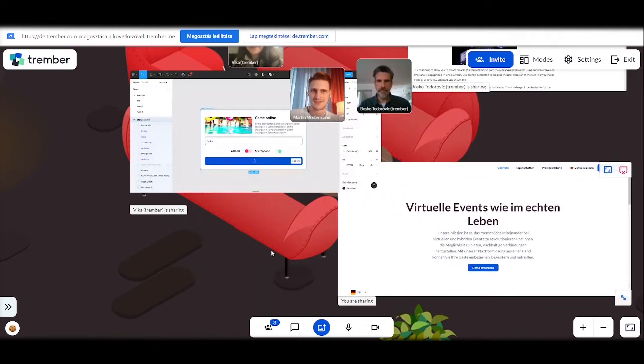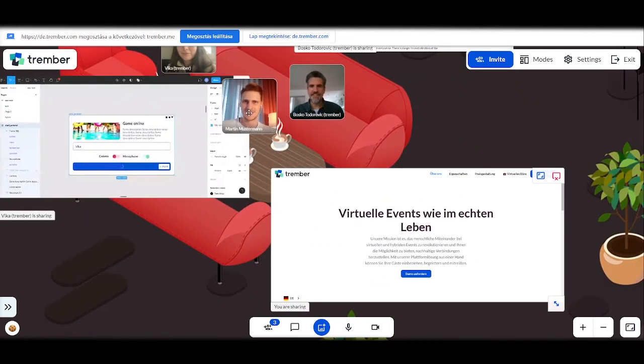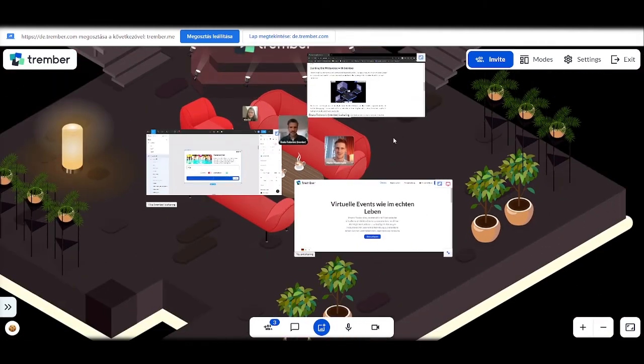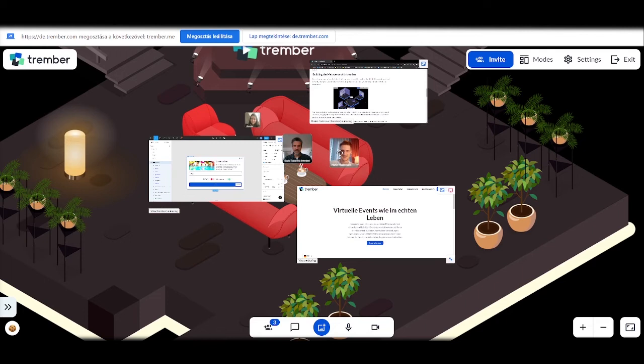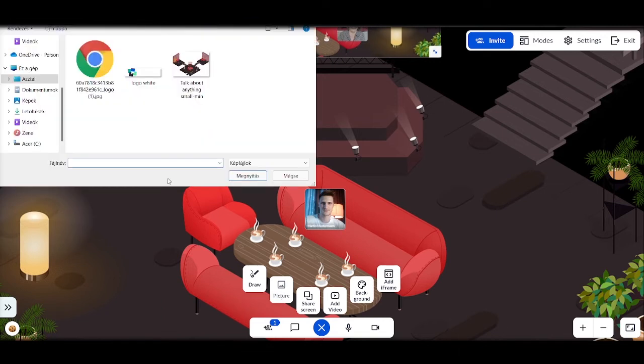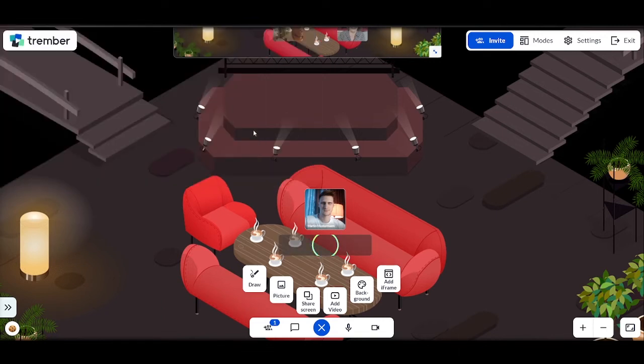The great advantage of Trember is that several participants can share the screen at the same time. Thus, different presentations can take place simultaneously in the same virtual space, which gives the maximum flexibility. In addition to screen sharing, there are other useful functions to extend infotainment in the virtual room.